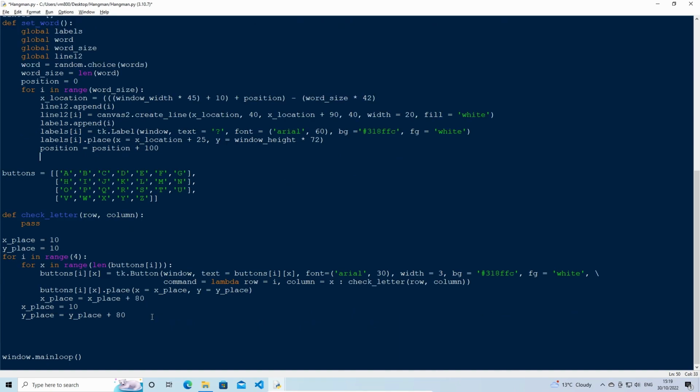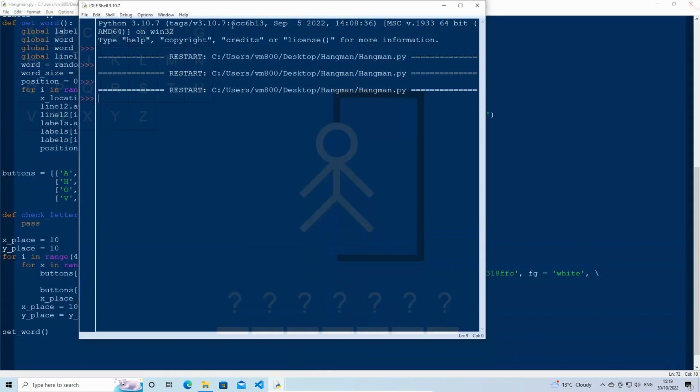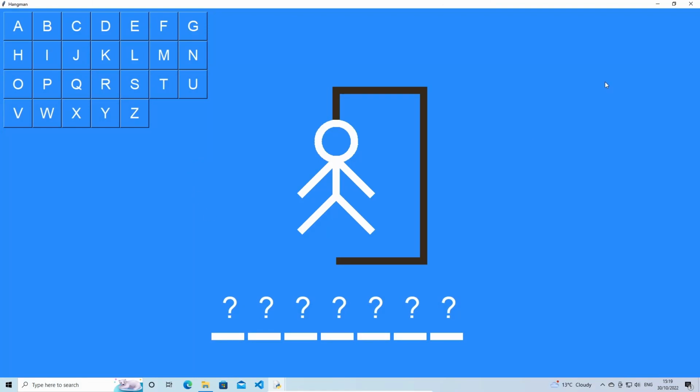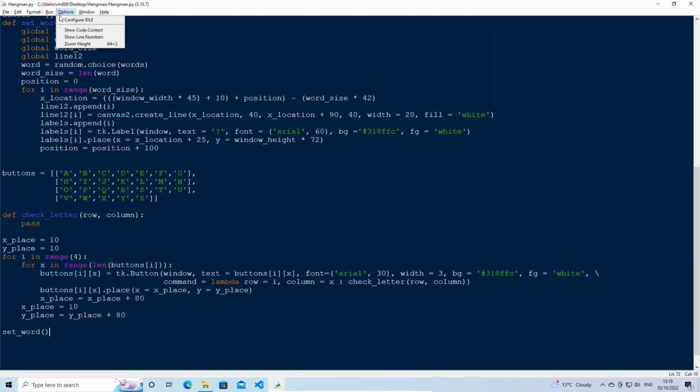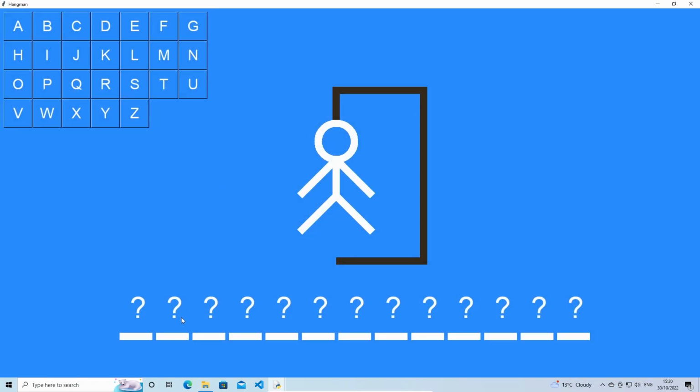We want this function to run whenever the script launches. So at the bottom of the code, call the function by typing set_word open bracket close bracket. Now when we run the code, our underscores and question marks will be shown on the screen. If we run the script a few times, we can see that the word length changes, as the word is being picked at random from our words variable and drawn on the screen dynamically in our for loops based on how many letters are in the word.